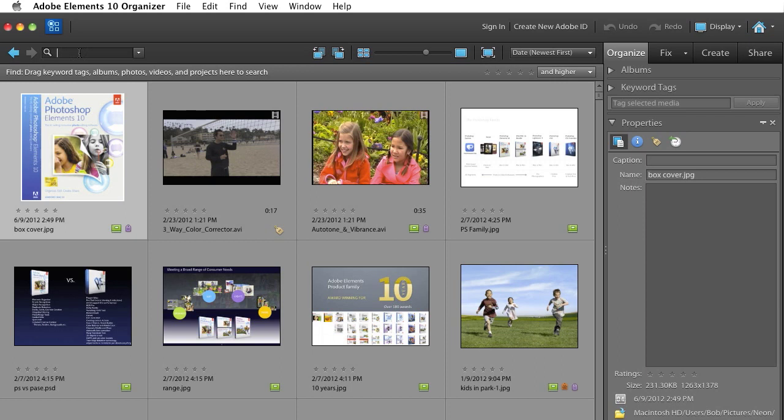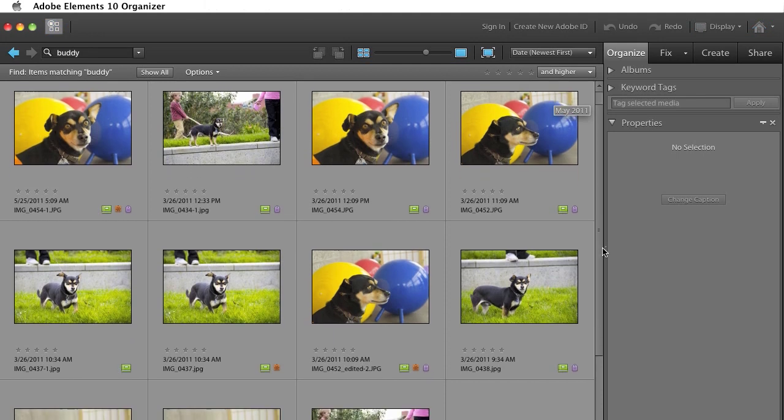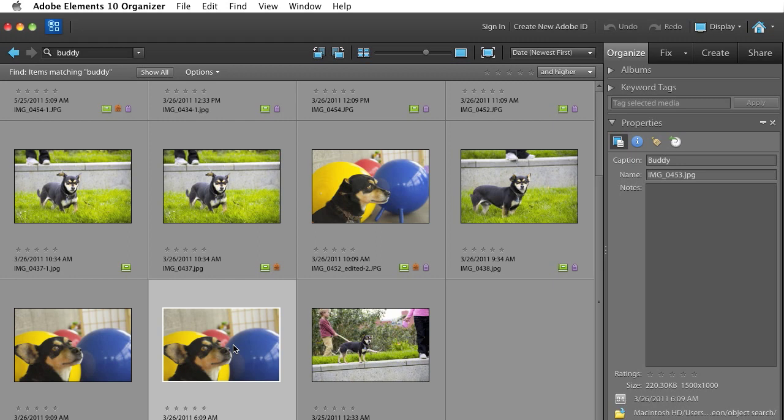a photo. And I happen to know I've got a photo of a dog whose name is Buddy, which I previously tagged. And so I'll just type in Buddy in the search bar, and all of my photos are filtered down to just the shots of Buddy the Wonder Dog here. And I'm going to select one. It's got some nice color to it, and open it up for editing.